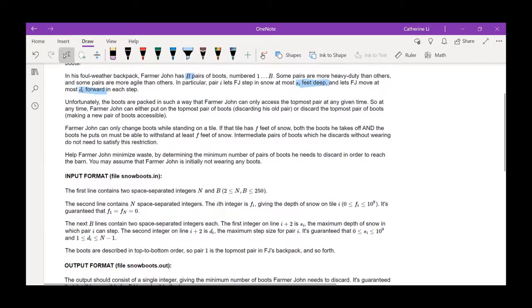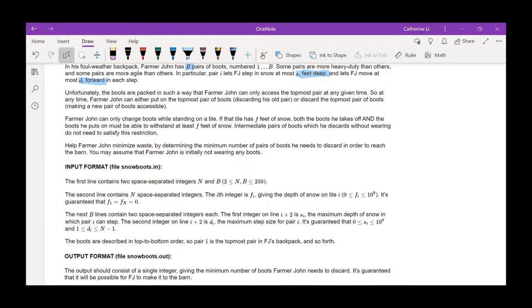And then we know that we're basically going through the boots from top to bottom. And if he doesn't want to use a boot, then he's just going to discard it. And every time he finishes using a boot, he also discards it. So he changes his boots while he stands on a tile. And we know that when we're changing, the boots that he takes off and the ones that he puts on both have to be able to step on the F for that tile.